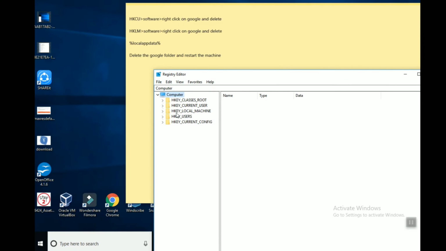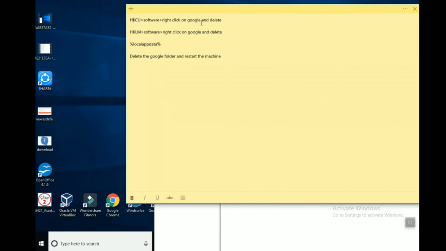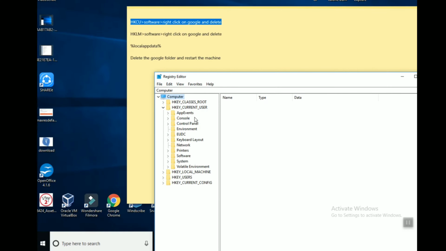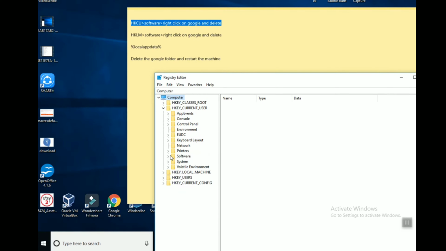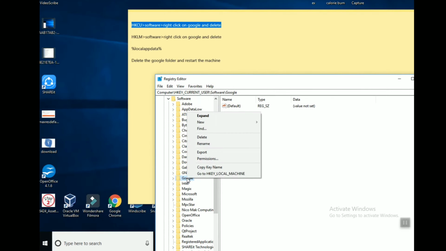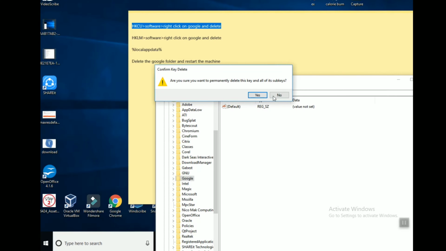Now we need to go into HKey current user, software, and find the Google folder. Right click and delete the folder.